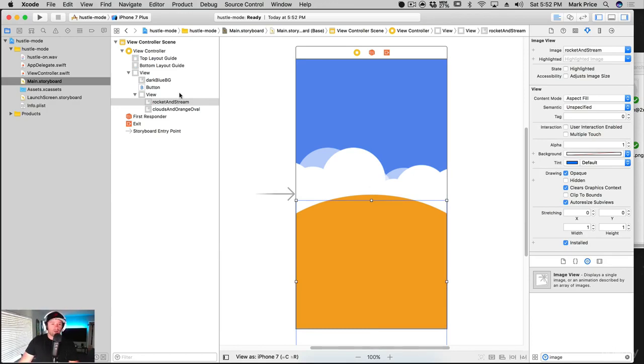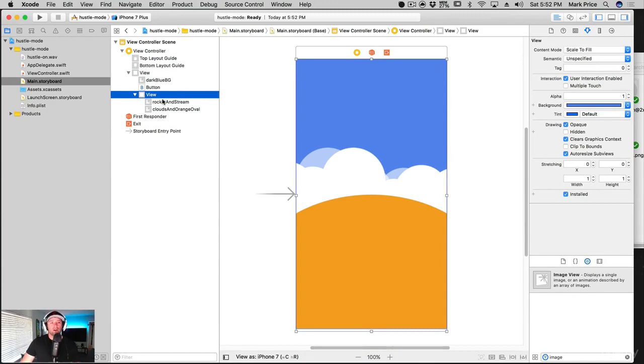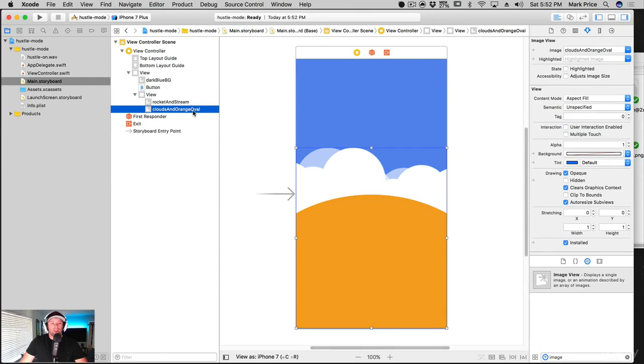So what we've done so far is we've created a UI view. We've set the background on it to blue, the same blue that the image was. We just decided not to use an image, to show you that you can set a background color. And then we've created a cloud and orange oval image. We set that to the bottom here. We set it to aspect fill so it looks nice. And then we put the rocket, but we put it behind it so it looks like it's coming up from beneath the clouds. And we set aspect fill on that as well.